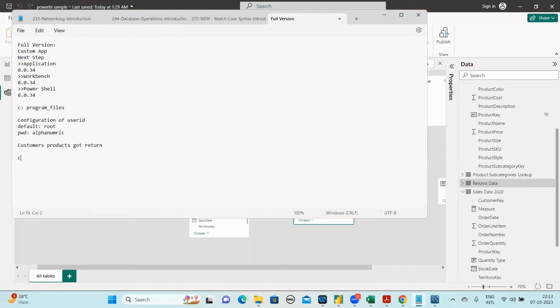Or we can say product key. Let's take the product key. And we need the customer name or a customer key. This is what we need, and customer name assumption. Right? This will give me a fair enough idea.